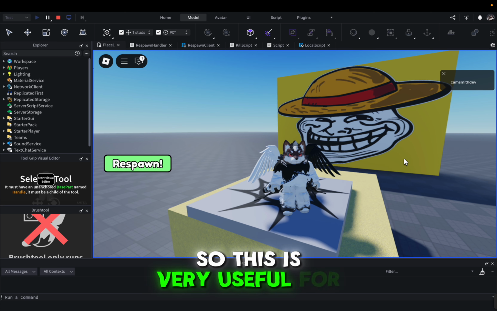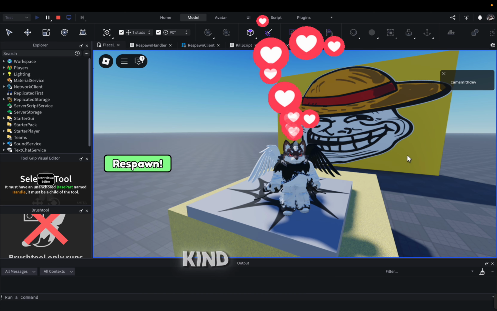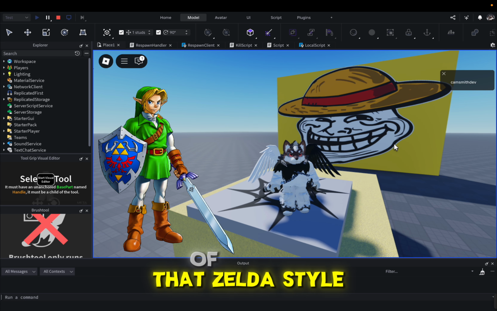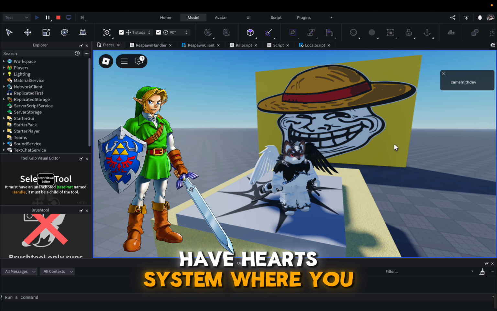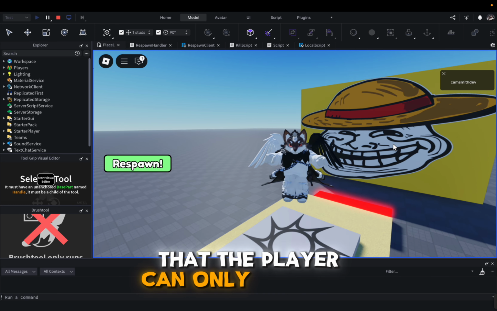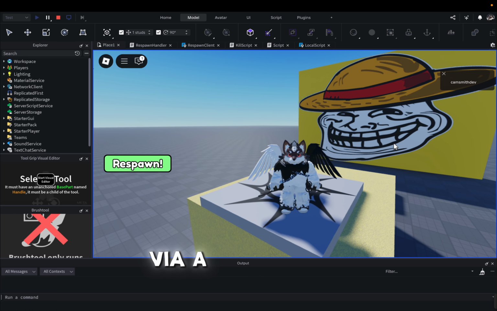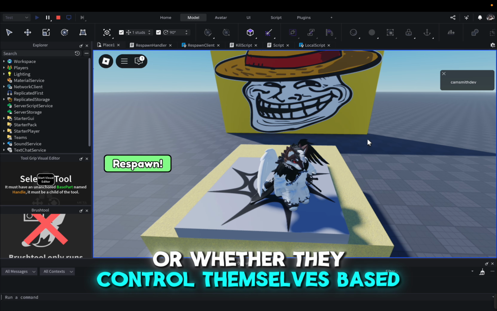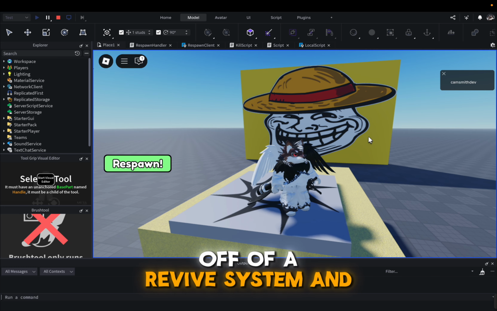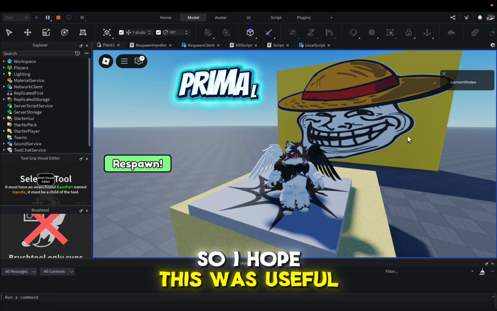This is very useful for games where you have like 3 or 5 lives, kind of like that Zelda style of a game system where you have hearts, and you want to make sure that the player can only respawn via a controlled server script, or whether they control it themselves based off of a revive system and a heart system. So I hope this was useful to you.